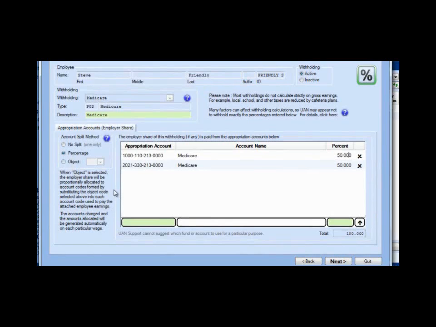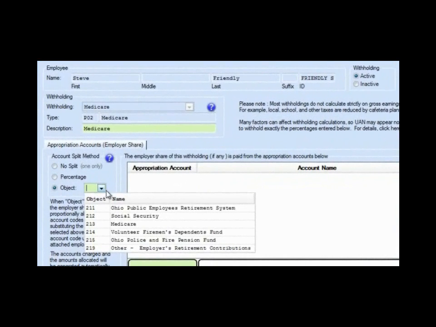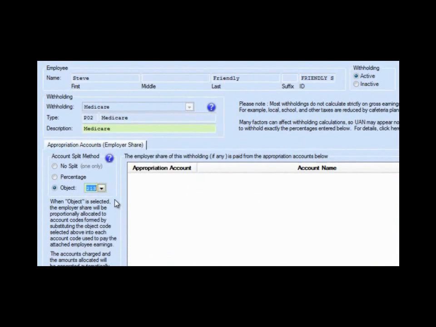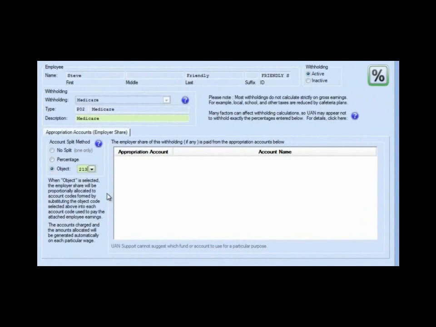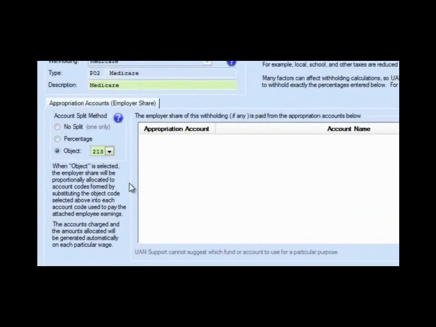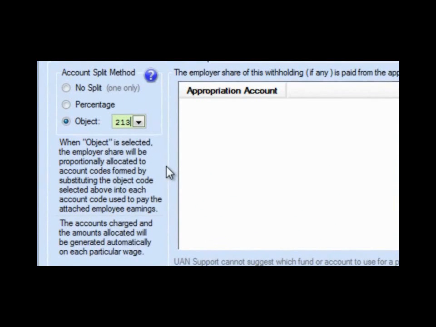So object split is our choice. Object split requires you to choose from the drop-down list the object account that you want. Notice that Medicare is object code number 213. So what this means when I choose object split is I have a fund and a program the same as my Medicare account and the same as my earning. If I'm paid from $1,110, $190, then my object for the Medicare would be $1,110, $213.